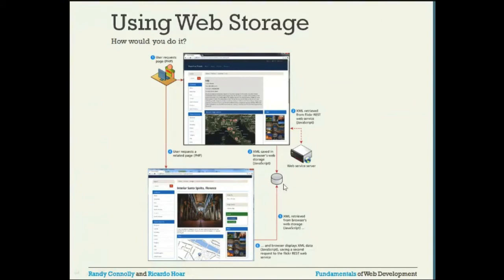So we can stop the multiple requests, either a web services request or a web server request. We can avoid them and route them to the web storage. The responses would be faster, and the performance of the web application will be better.